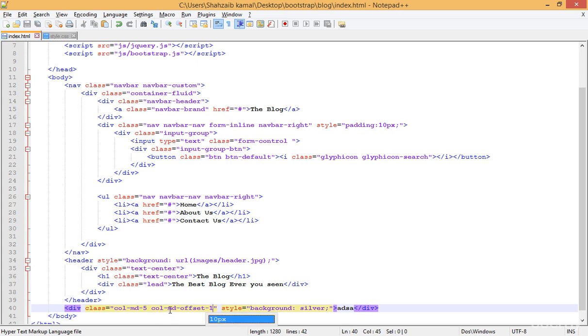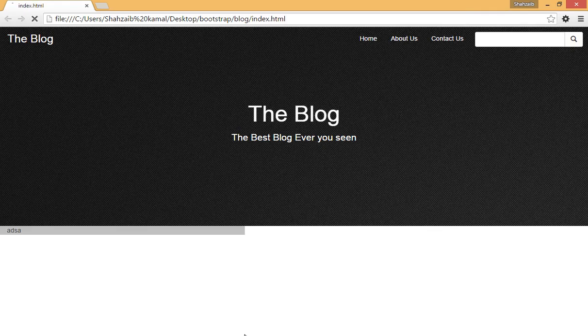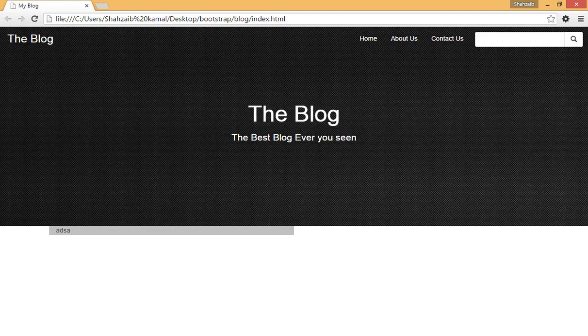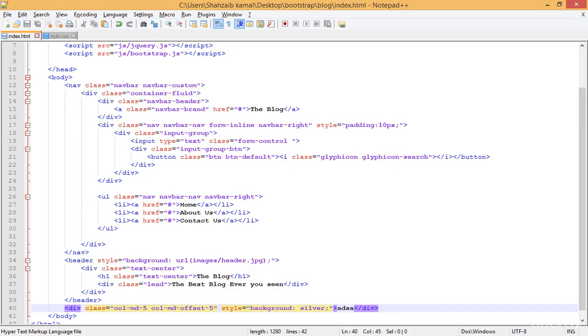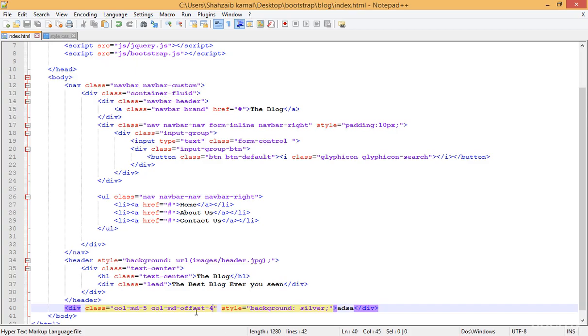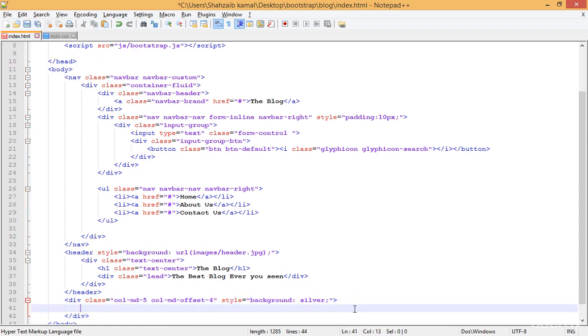Starting from 1 and ending at 11. That means 1 from there and 1 from there. Oh, from the 5. Okay, this is not the 10. I was thinking that it is 10, by the way. 5 and 4, and refresh. Now it is looking approximately perfect. So now I'm going to put the data inside this one.